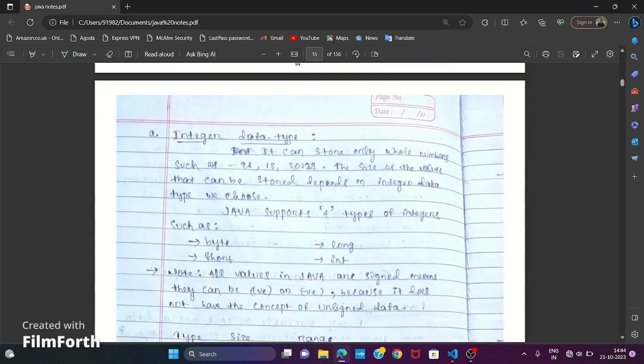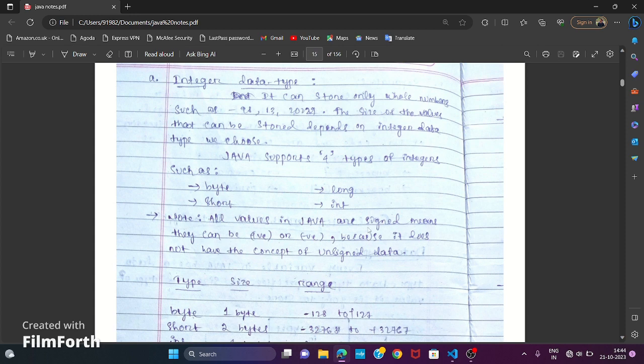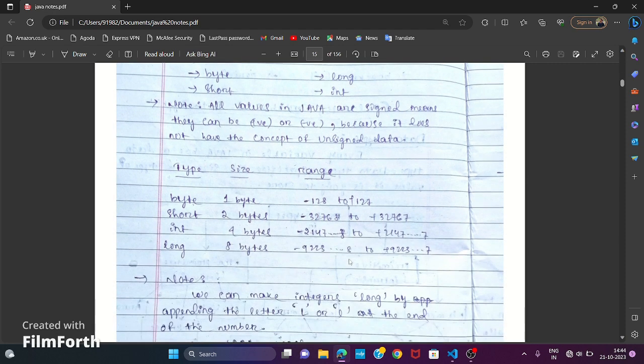All integer values in Java are signed, meaning they can be positive or negative, because Java does not have the concept of unsigned data types. The size and range are written here. Byte is 1 byte, and here is its range in the negative and positive way. Short is 2 bytes, int is 4 bytes, and long is 8 bytes, each with its range.